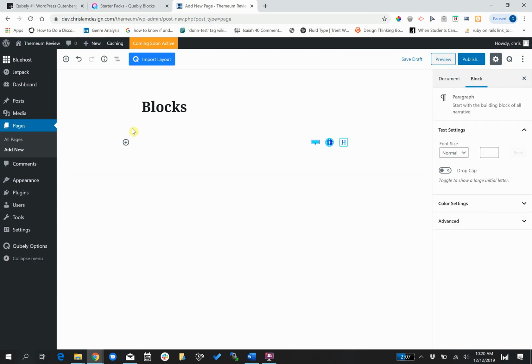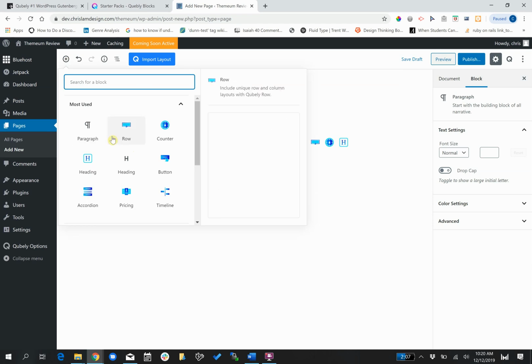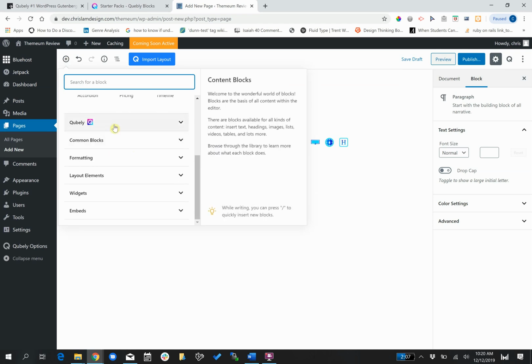So blocks are, again, these individual components. WordPress has a variety of built-in blocks with the Gutenberg Editor. Basically what Qubely does is it extends the library of blocks. It gives you a whole bunch of extra custom blocks.